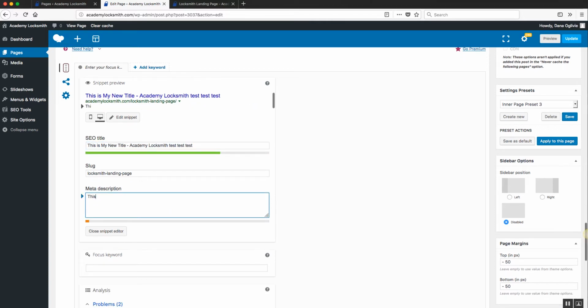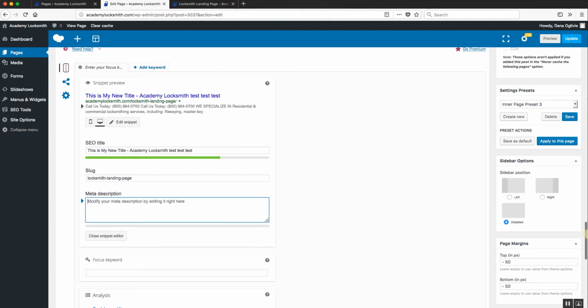Same thing with the description. This is my description. So you can see it's orange. So you're going to want to add a lot of text, and then it'll tell you once you get to a green color description, that means you've got a good description. So you can go ahead and add that information here, and that's what's going to display on a search engine.